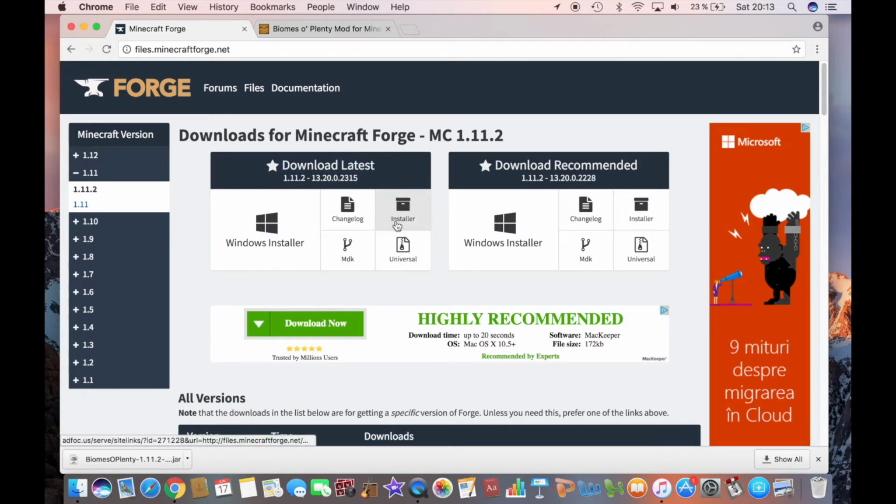Once you clicked on installer and you downloaded Forge and you installed it on your Minecraft launcher, then you can go ahead and download Plenty of Biomes. If you still don't know how to download Forge and how to install it on your computer properly, then check out my other video. The link will be in the description below. It has a step-by-step instruction that will help you download Forge correctly.